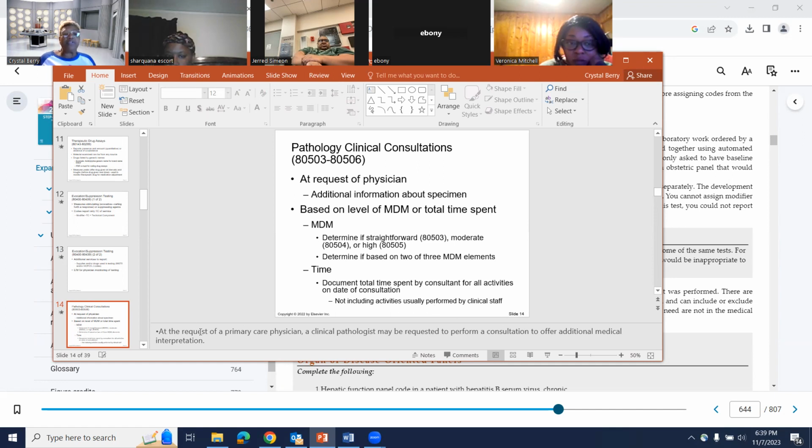And so it says, at the request of a primary care physician, a clinical pathologist may be requested to perform a consultation to offer additional medical interpretation. For that information, clinical consultations is in the code range of 80503 through 80506.